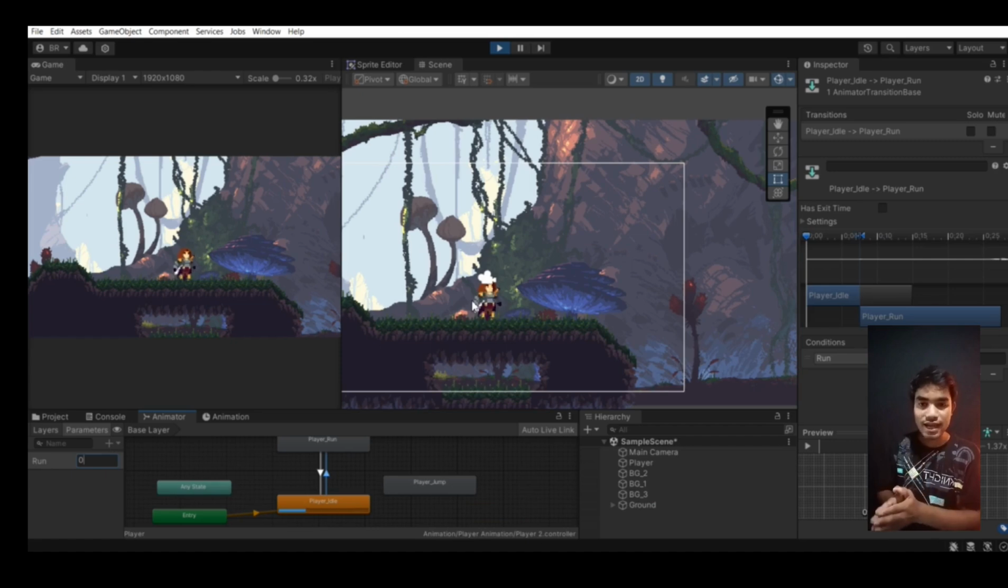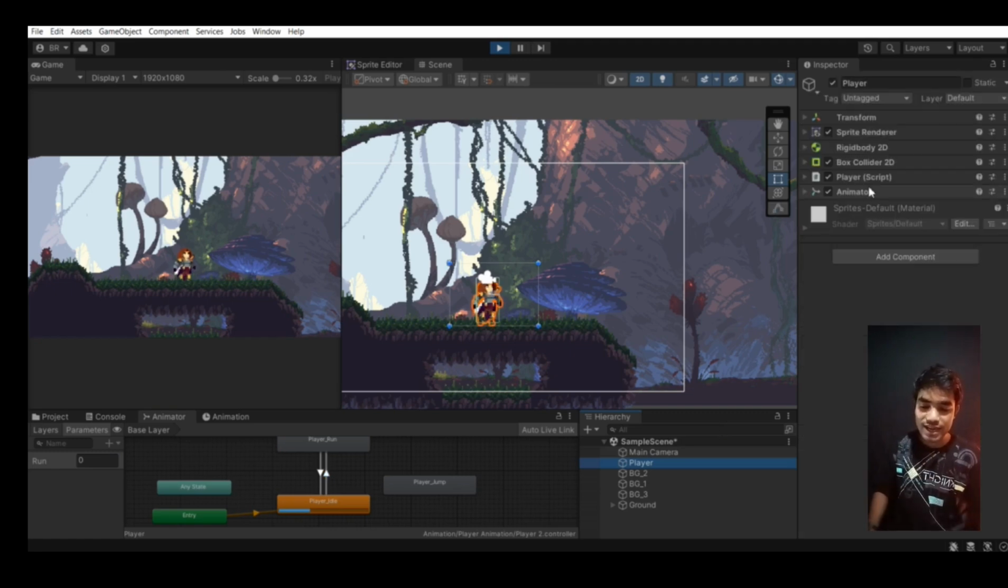But we need to control this parameter. We will set this run parameter to 0 or 1, depending upon whether the player is really moving or not, and we will set this run parameter through our code. If I select the player game object, as you can see, an animator component has been added to our player game object, while we made those animation clips, running, jumping, running and idling.